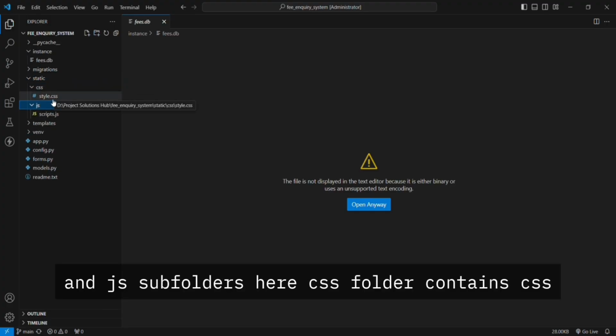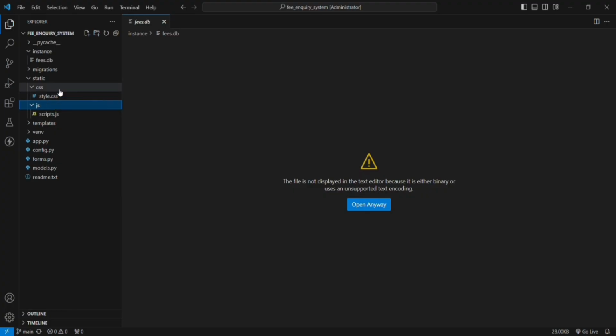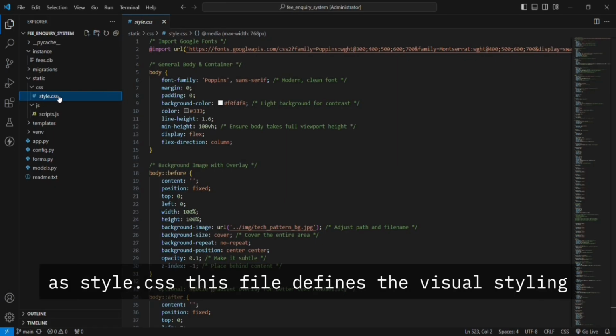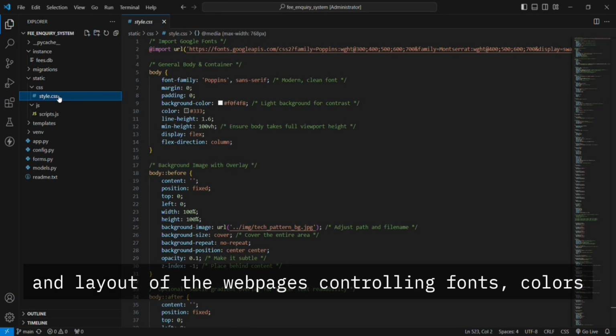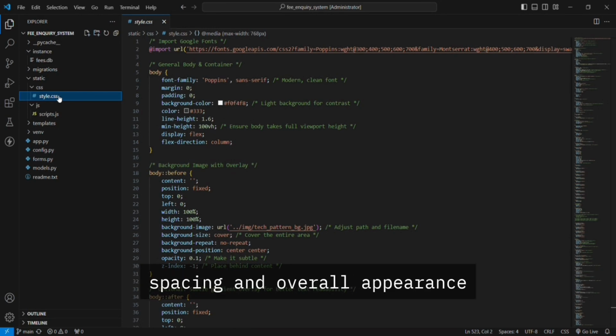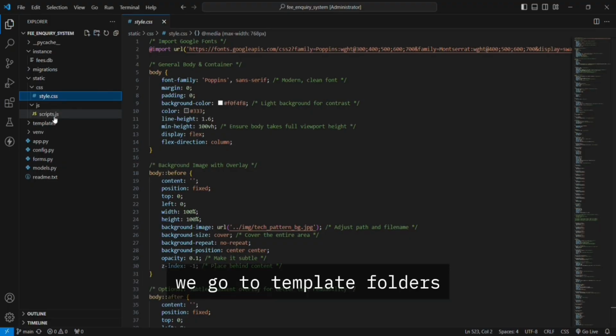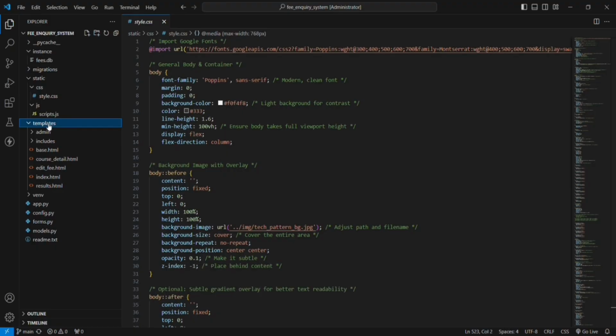Here the CSS folder contains CSS, meaning cascading style sheets, files such as style.css. This file defines the visual styling and layout of the web pages, controlling fonts, colors, spacing, and overall appearance. And JavaScript, we use it for validation. Now we go to the templates folder.